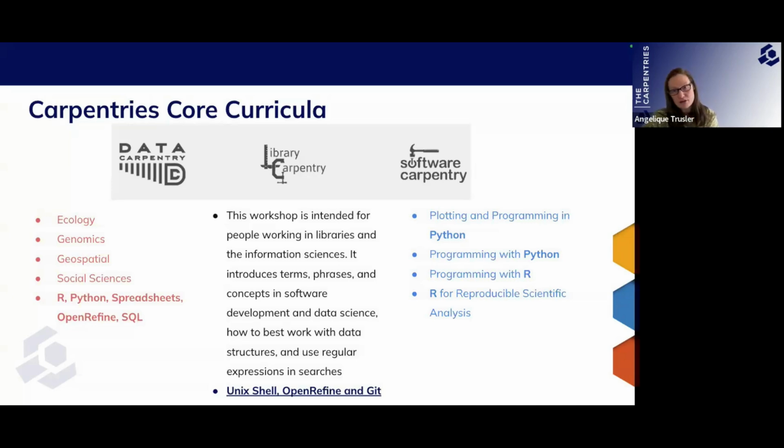Then moving on to library carpentry. These workshops are intended for people who work in libraries and information sciences, and it helps them help other researchers learn how to work with data and data structures best using regular expressions. And the languages covered in this section of the Carpentries curricula are Unix Shell, OpenRefine, and Git. And then we have software carpentry.